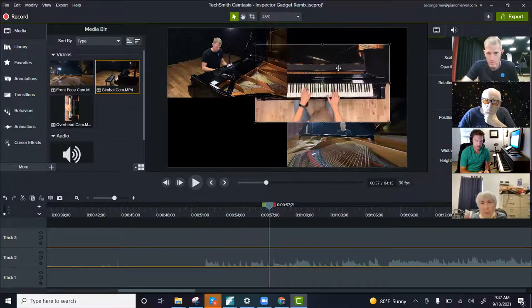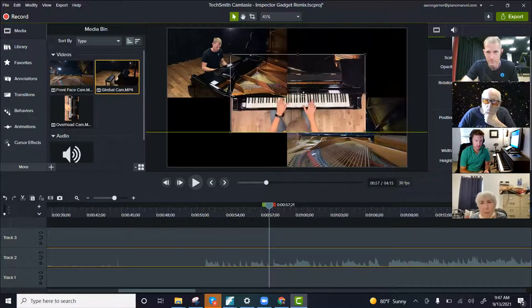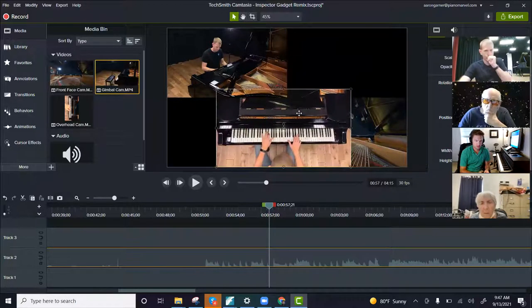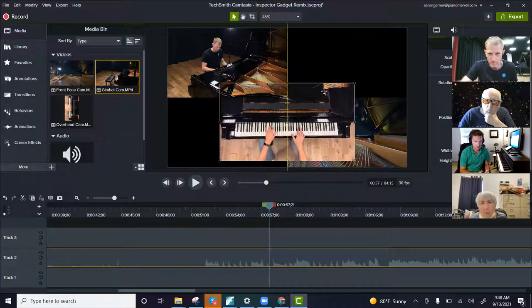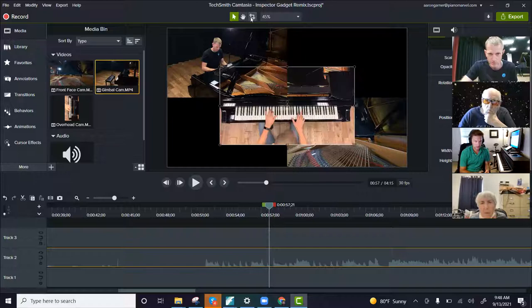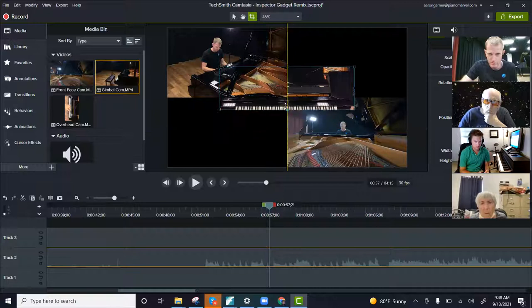Not to mention, I don't want my head in this shot. So this is something you're going to need to know how to do. And that's called clipping. So if you click on this button right here, it's the crop button, you're going to want to crop certain parts of this out. So now, instead of dragging the video, I'm just cutting off certain portions of this.